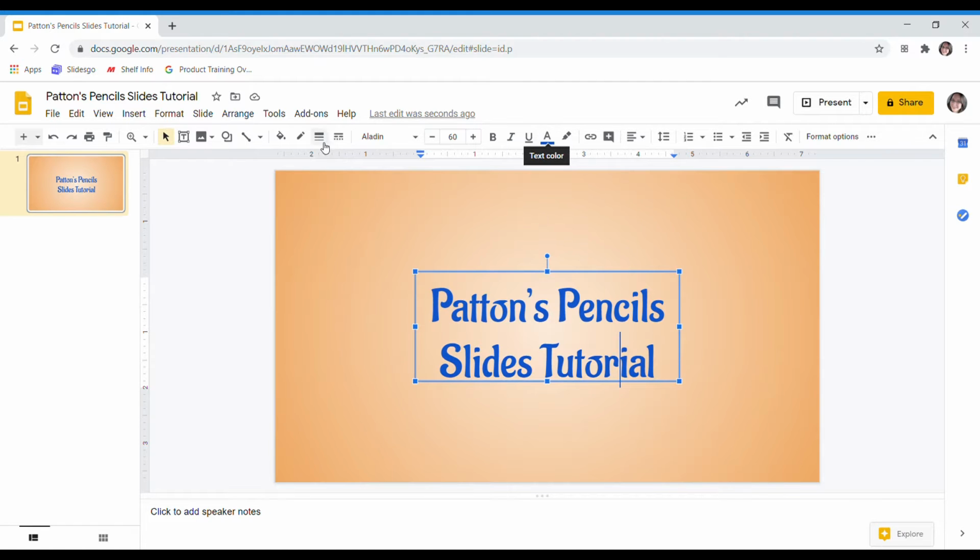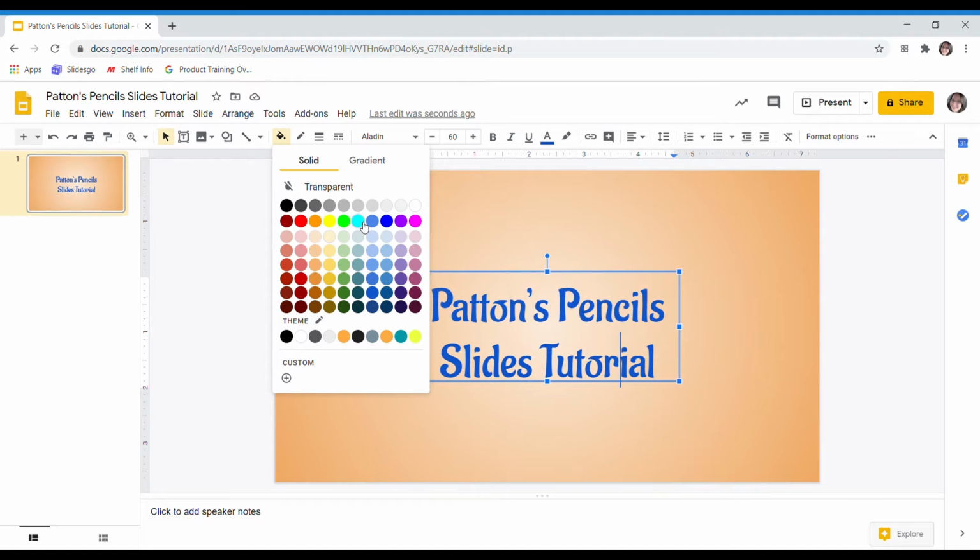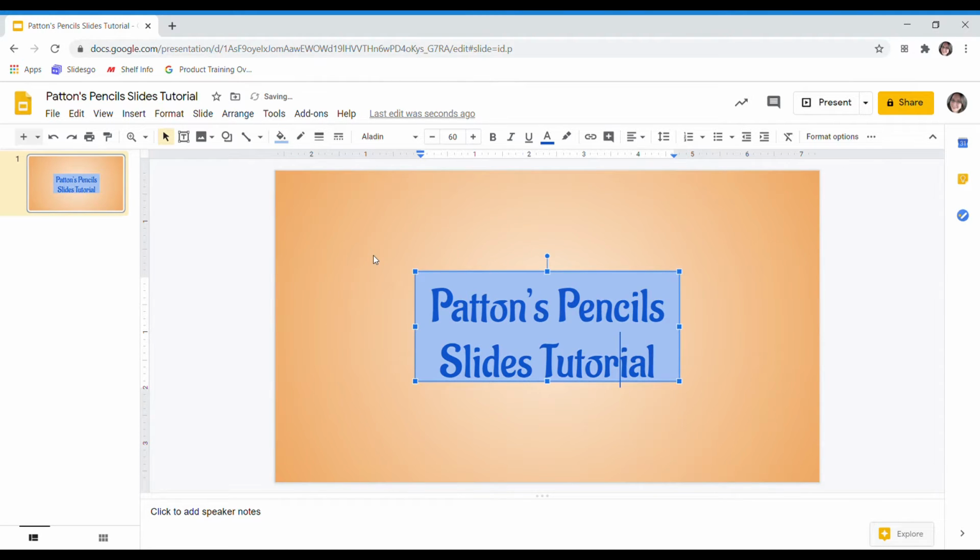If you notice, there are other fill colors or border colors that you can get into. If I change the fill color, let's just make it light blue, you can see it fills the whole text box with that color. Now, I don't like that my text isn't centered from top to bottom.